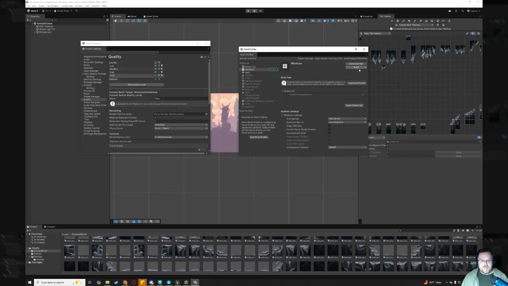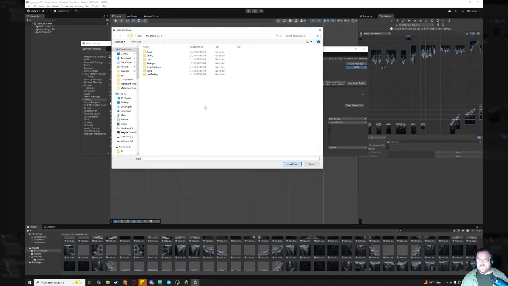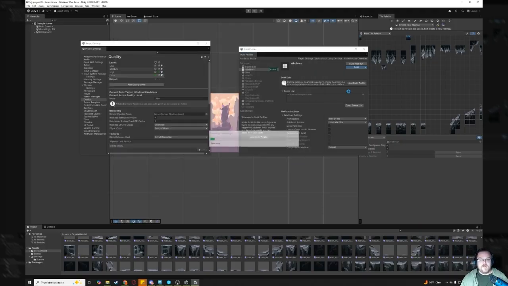So now we should be able to just go ahead and hit the build button, and this will open up a place where we want to build the game to. So I'm going to make a new folder. I'm just going to call it Windows because this is a Windows build. I'm going to select that folder, and then it's going to build. I'll be right back for when it's done.